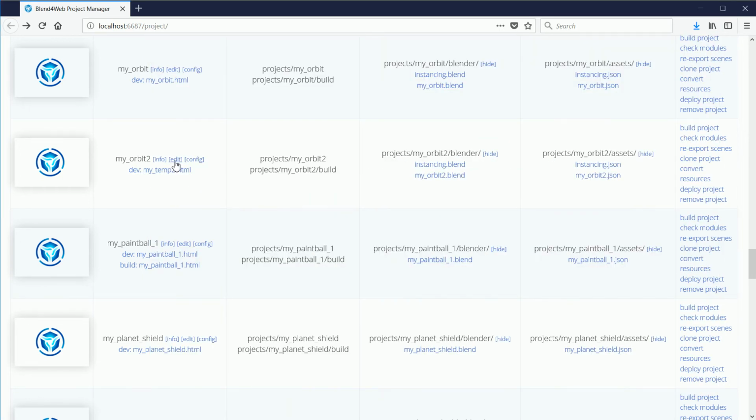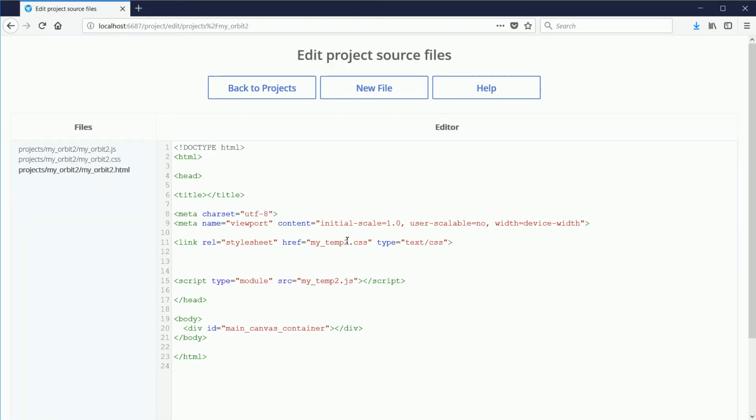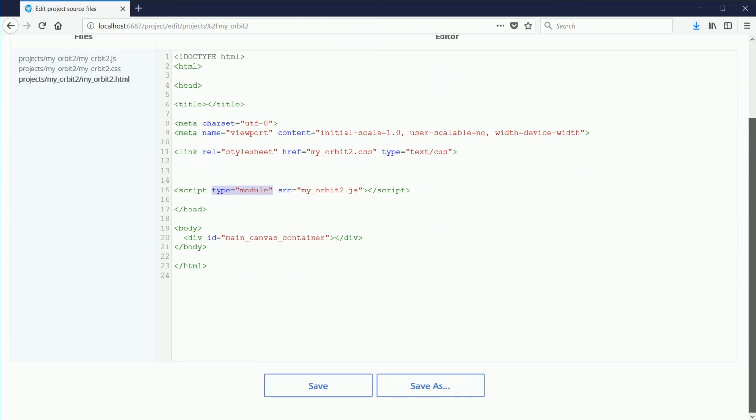Clicking the edit link and the link for the HTML file, I need to change the name of the CSS file to Orbit 2 and the name of the JavaScript file. Notice the new ES6 type module in the link to the JavaScript file. Save the changes and click the link for the JavaScript file.